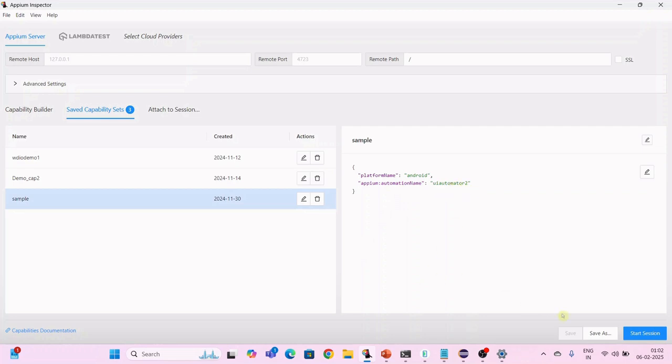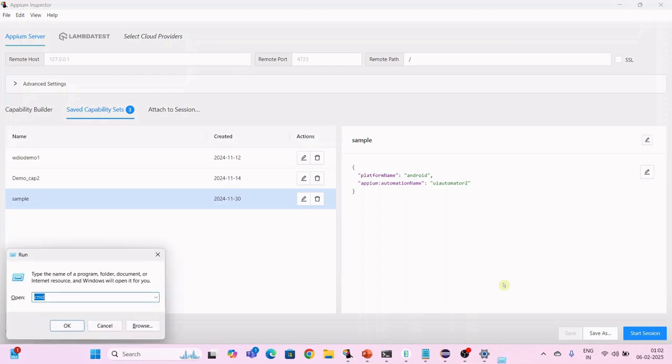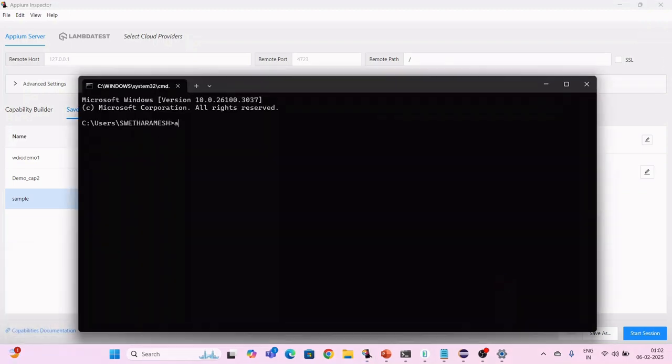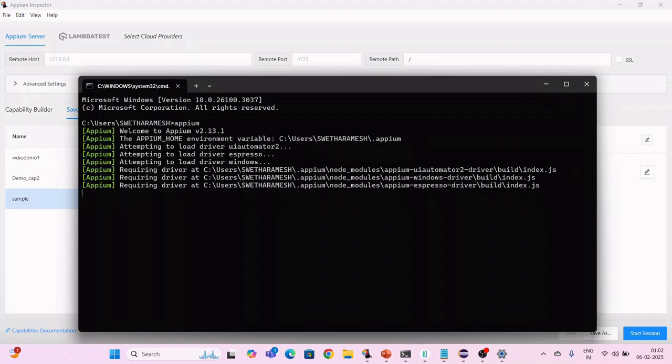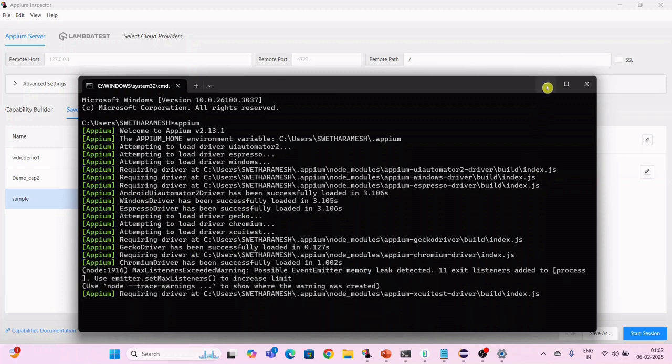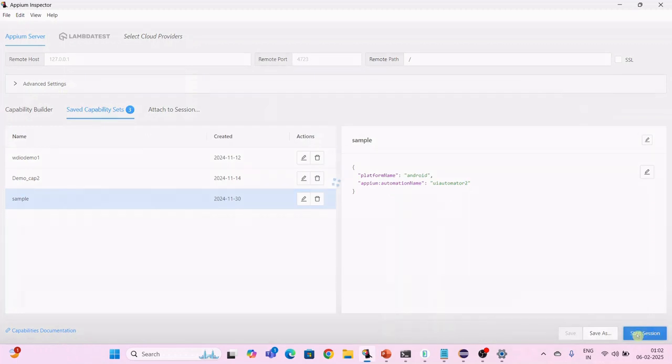Before starting the session, I need to run the Appium server here. Open the command prompt and type appium. Okay, my Appium server is running now and I will click on start session here.